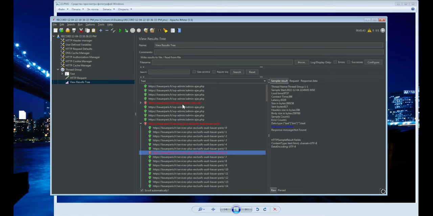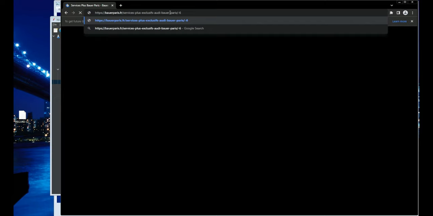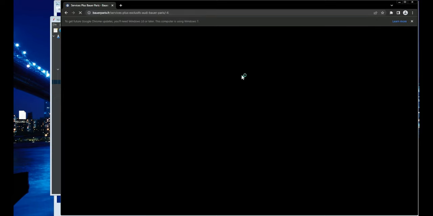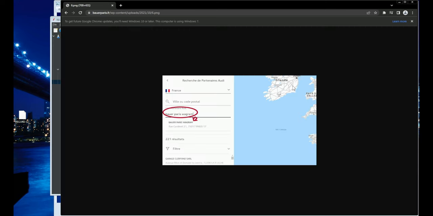Copy it, paste it into the browser and see what's there. Just an image that opens slowly and slows down the whole system.